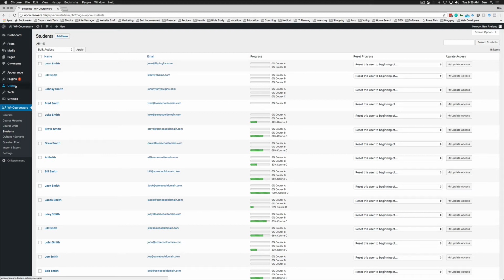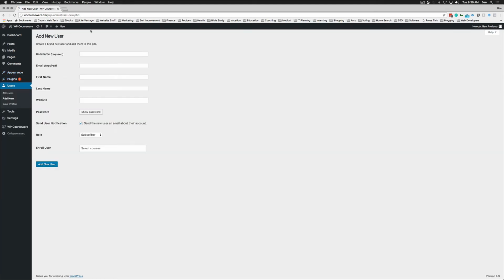And the same goes for if you click on users, add new, it's the same screen. You have the option to enroll people into a course. So I'll go ahead and show you that here. So yeah, you have the option here. It's one and the same, it's the same page. Okay, so let's move over to course units.